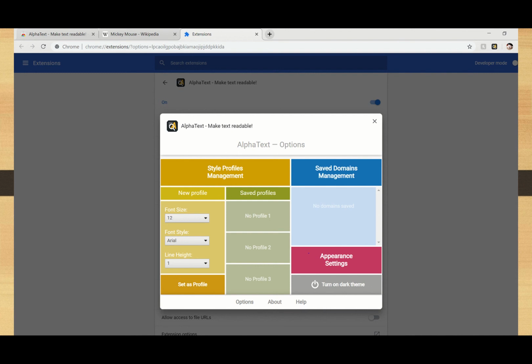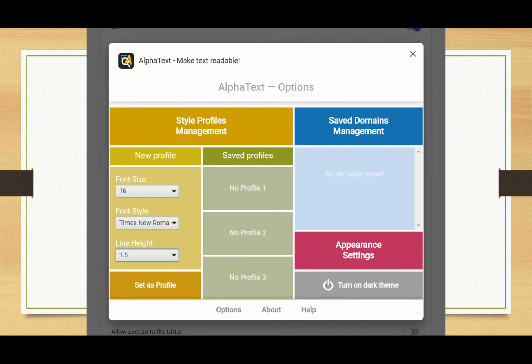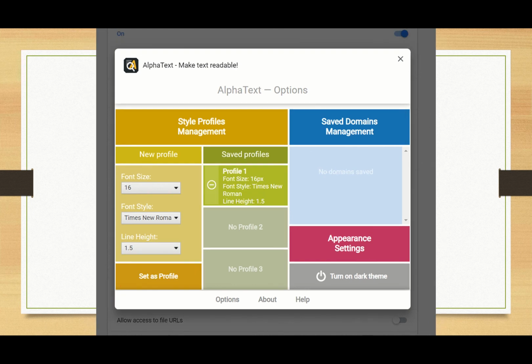Now, again, for example's sake, I would like you to change the font size to 16, the font style to Times New Roman, and the line height to 1.5. Just as an example of what you're able to do. Of course, there are many other different options that you can use in this case. And then what I'm going to have you do is hit Set as Profile. And when you do that, you can see your profile in the first of 3 slots.